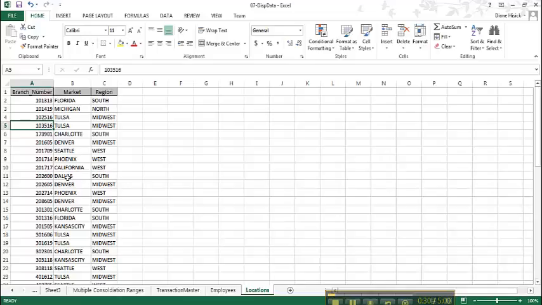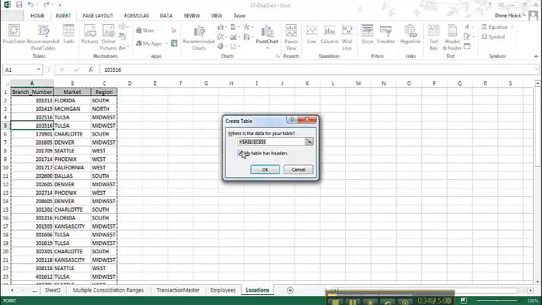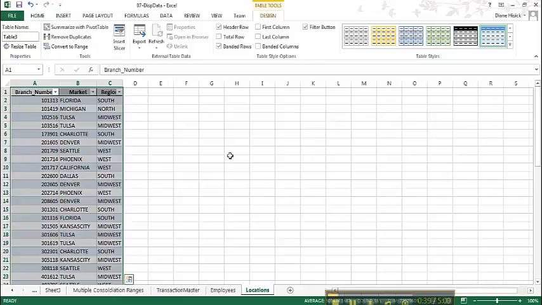So to do this, I'd want to first go into Insert and select Table. I want to make sure that my range is correct and then click OK. And now my data has been turned into a table.